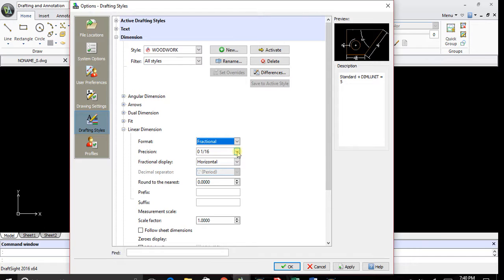And the precision will be to the nearest 1/16 of an inch. If you click on this arrow here, you can see that we have quite a few options. In woodworking, the tightest tolerance you'll ever really actually use would be the nearest 32nds of an inch. But for this lesson today, I'm going to go to the nearest 16th. Fractional display. You're all familiar with fractions. You have a line separating your top and bottom. You could do this horizontal or diagonal.